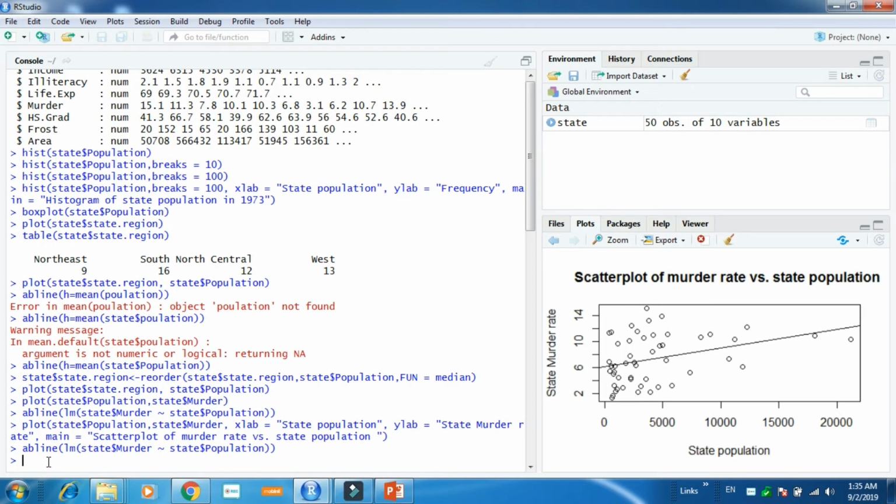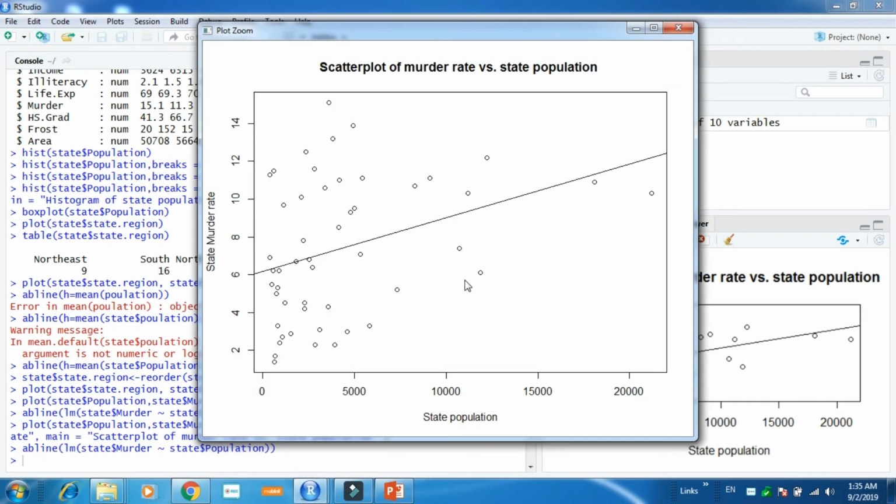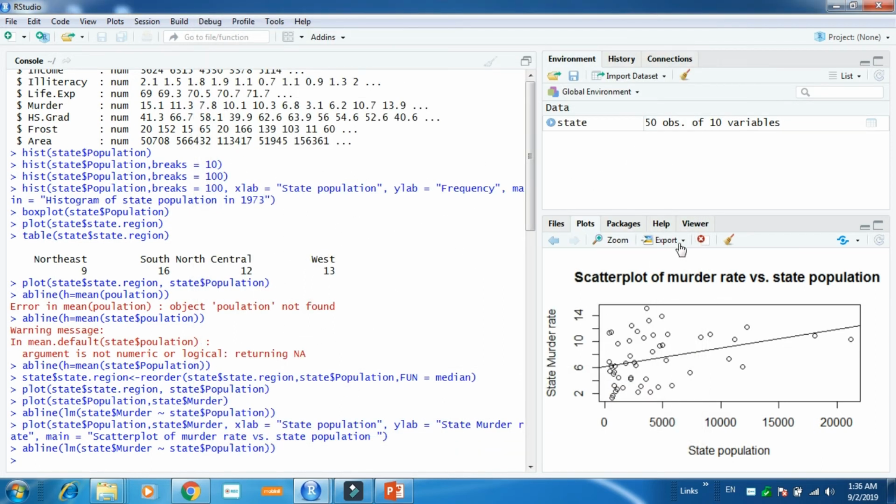And of course, I can plot the regression line again, and you can see here I have plotted a nice plot for the relation between the state population and the state murder rate. I can further export this plot by saving it as an image or saving it as a PDF.